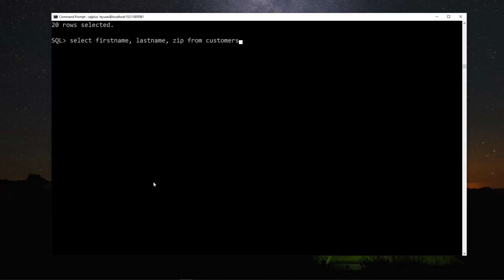So the one thing I forgot to tell you is the meaning of the comma after each one. The comma is just a separator. It lets the database know that we're calling different columns within the customers table.